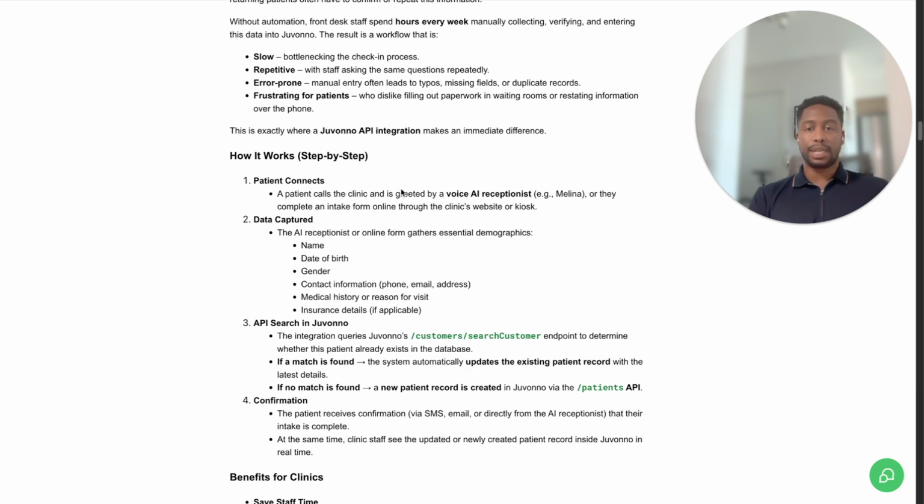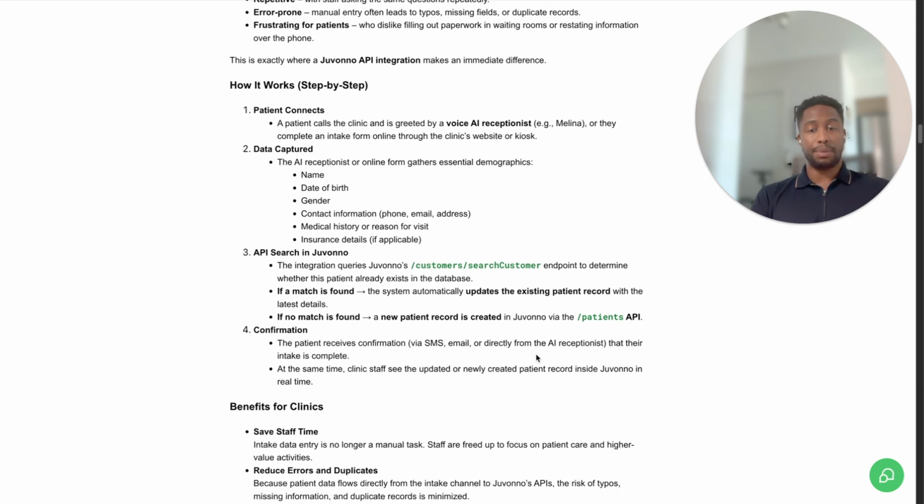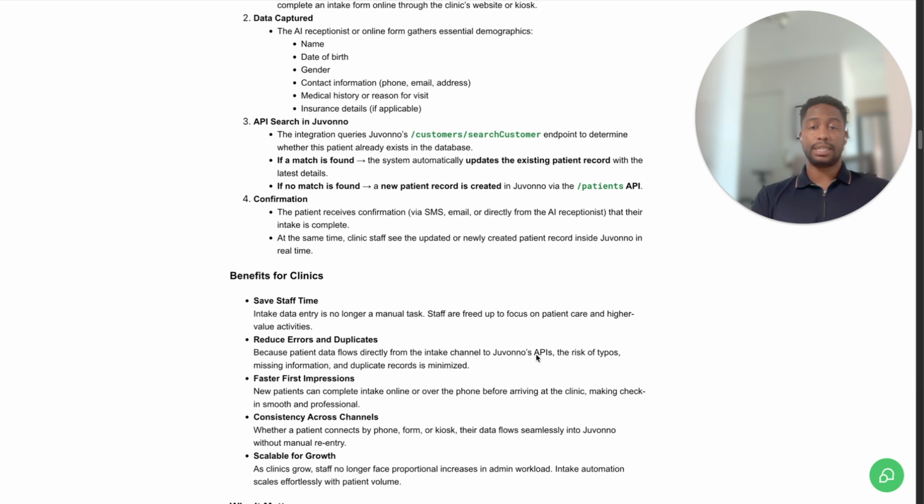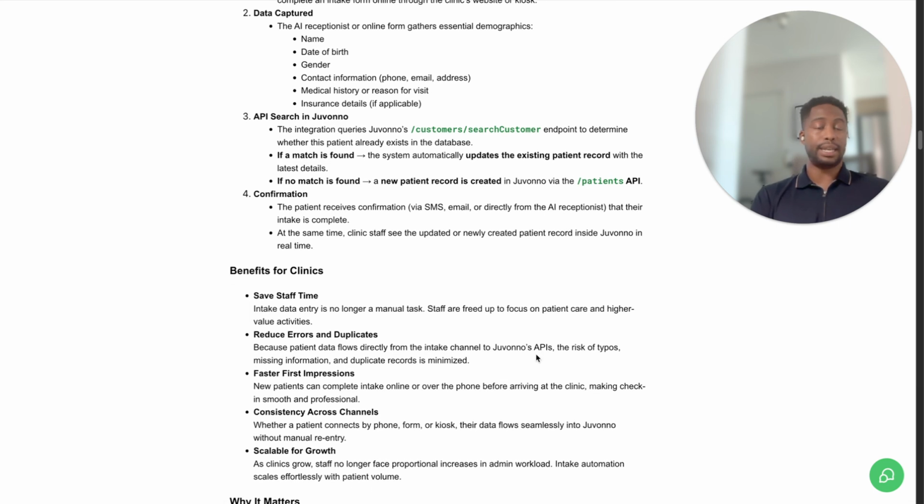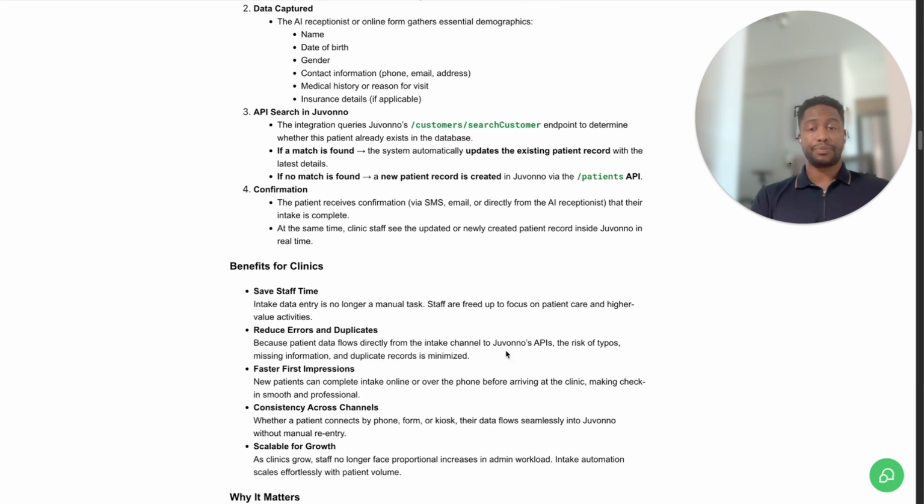It's a very simple process. They call in, the data is captured. We do a search in the Juvonno EMR, and if the client already exists, we just book that client with that information. If not, then we create a new client in your system and send them confirmation that their appointment's been booked. This saves time for clinics, it reduces errors and duplicates, and it makes a great and faster first impression and maintains consistency across all channels.